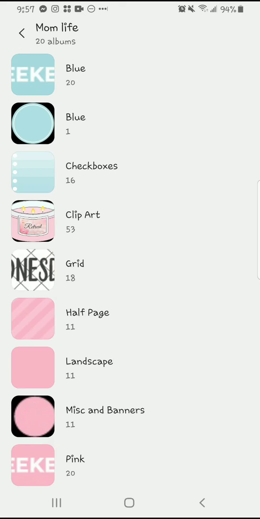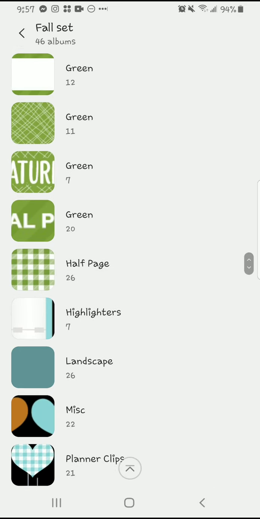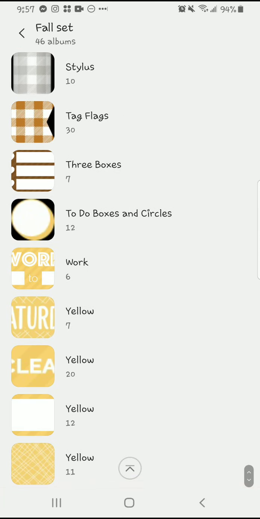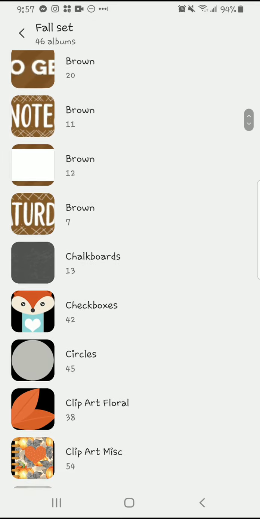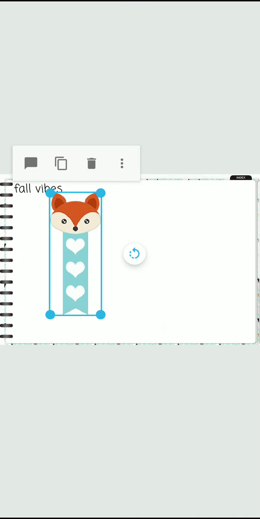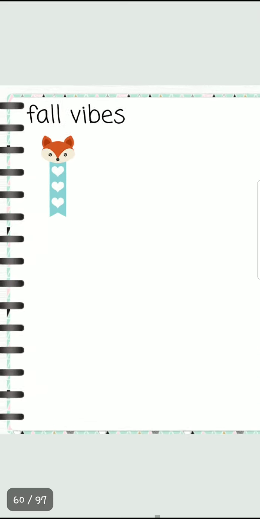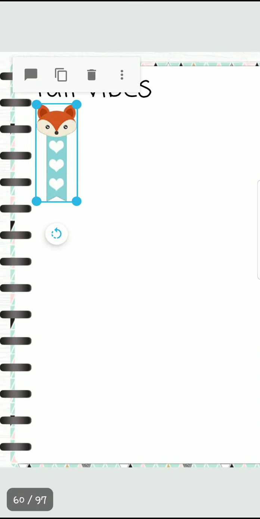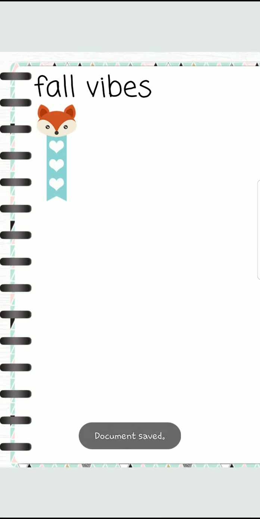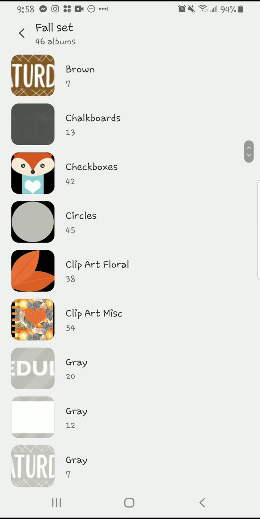So I've grouped together all of the Mom Life stickers, all of the Fall Vibes set, so that I don't get them mixed up. Because a lot of the sets kind of share the same color, and I don't want to get them mixed up if I'm wanting to plan a specific set. So from here, I can look for checkboxes, add this little fox, and it brings him into my page. And I can pinch and zoom, get him where I want him to be. And then I would add the next sticker back to my gallery, fall, and I'd go to checkboxes.